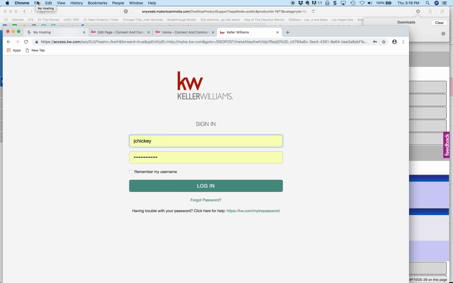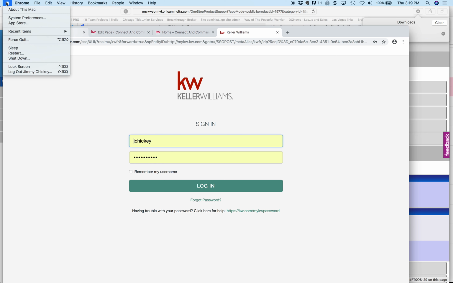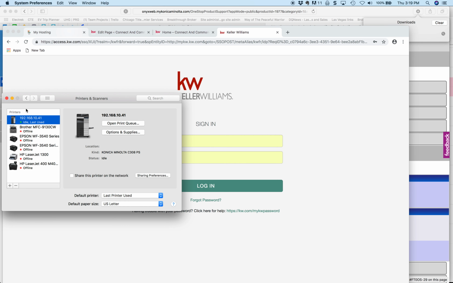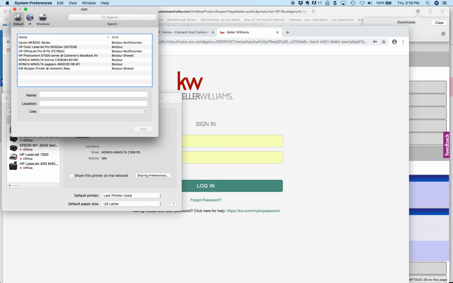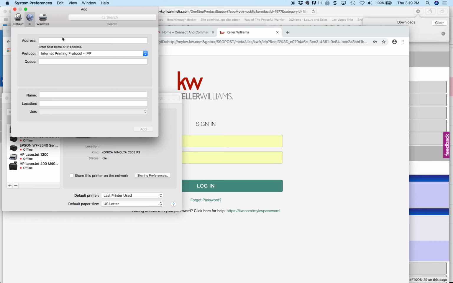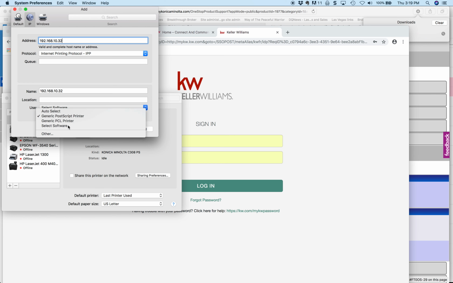Oh, sorry, the first thing we got to do is go to System Preferences, and let's add a printer. Okay, now, so on Macs, we just hit the plus button right there, add a printer or a scanner. Okay, we're actually going to do it via the IP address because that's the safest way. Here is the IP address for the printer in the Bullpen, 192.168.10.32.